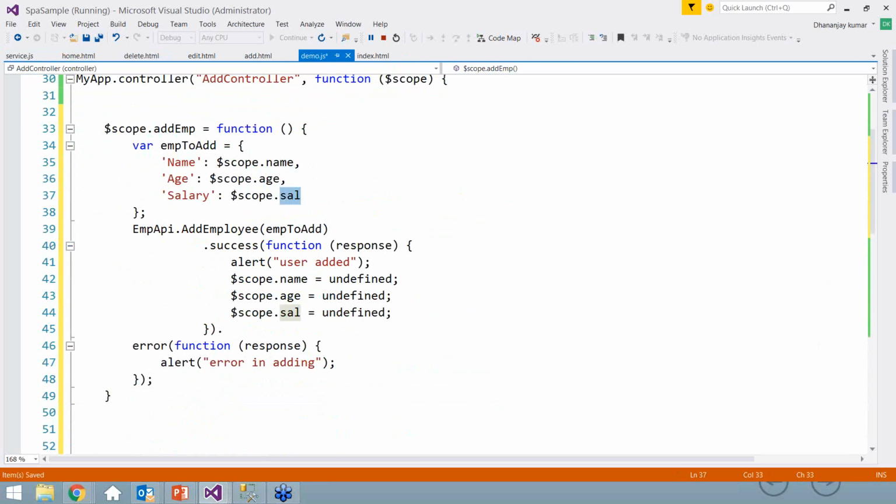Then we are saying EMPAPI.addEmployee to add. If it is a success, say alert user added, set scope.name, scope.age, and scope.salary to undefined, else give an error message. As simple as this, nothing much has to be done. Let us go and now create a view very quickly.